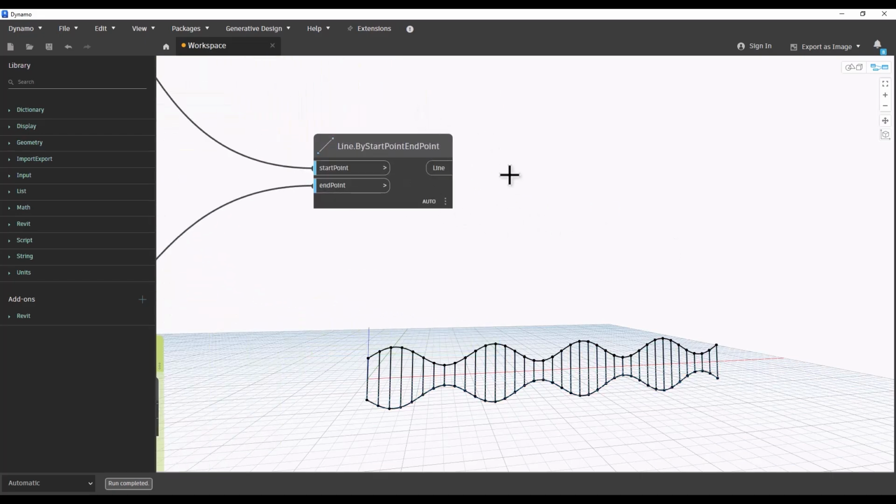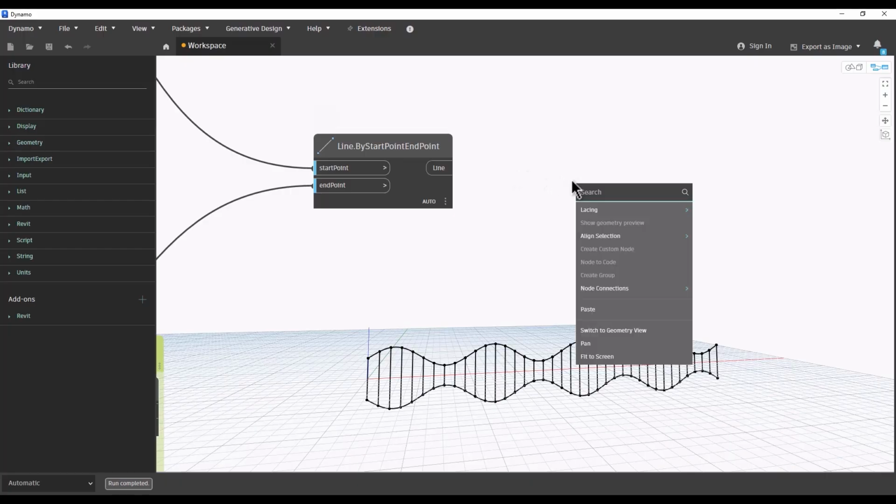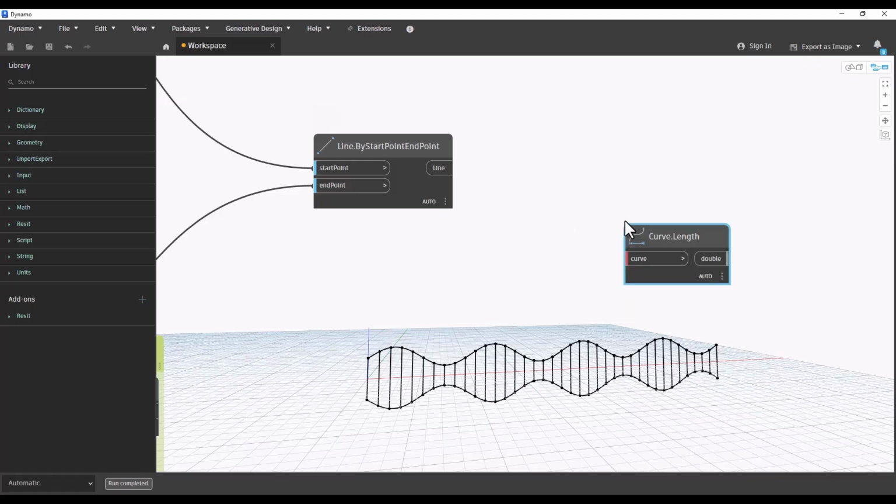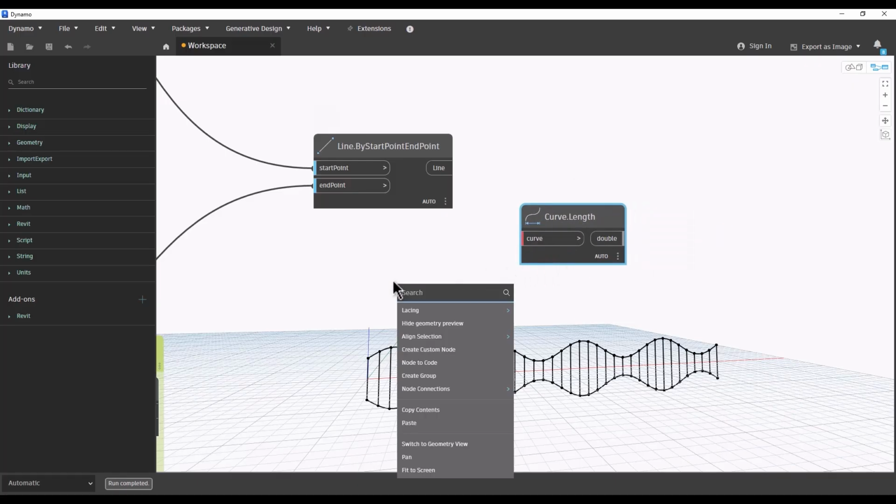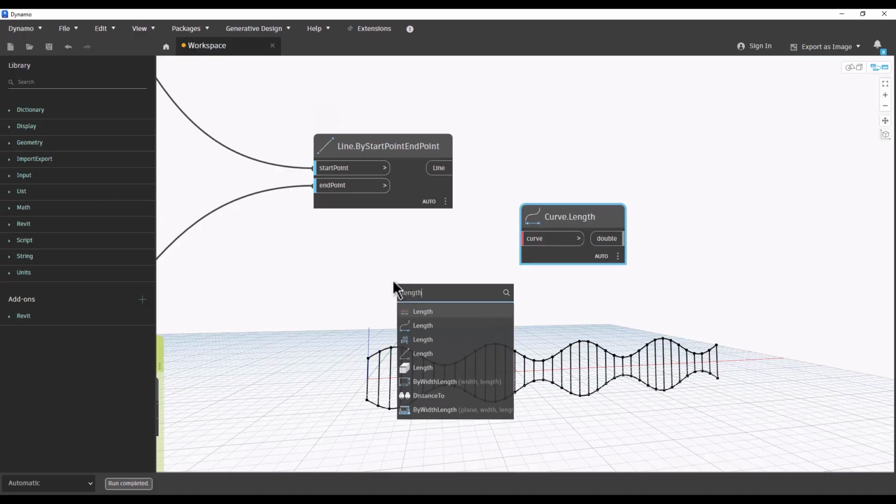Now we can control the number as well, but first let's try controlling the distance. Now guys, the node that I'm going to use for this would be curve length. Let me show this to you again. First type down length, and here we go, curve length.